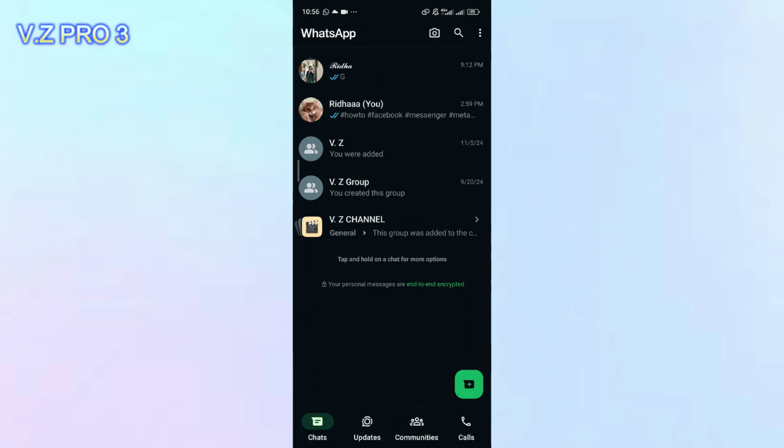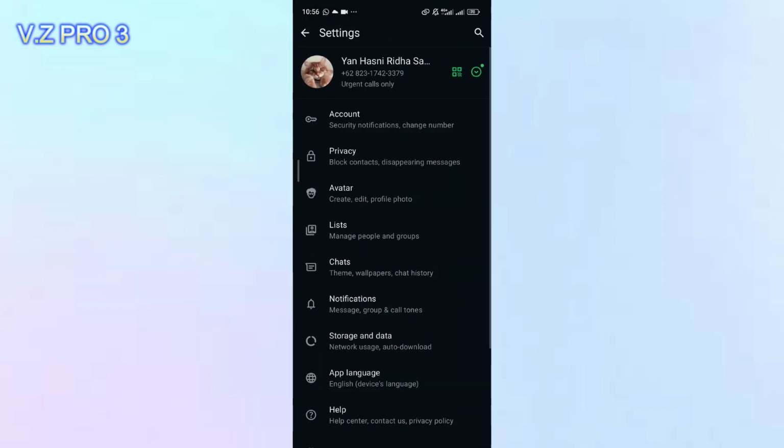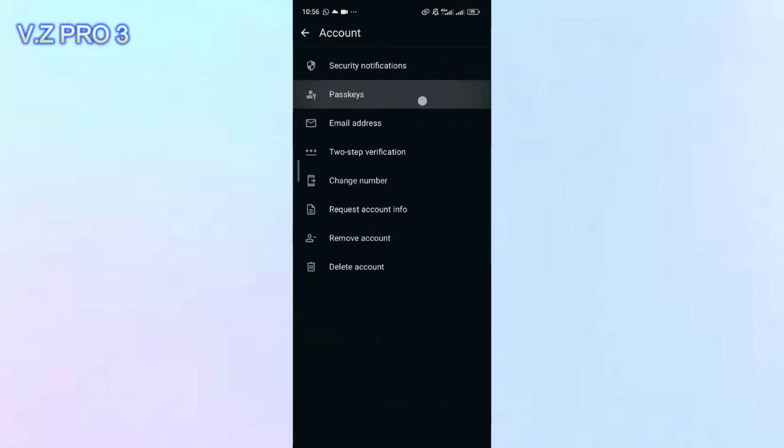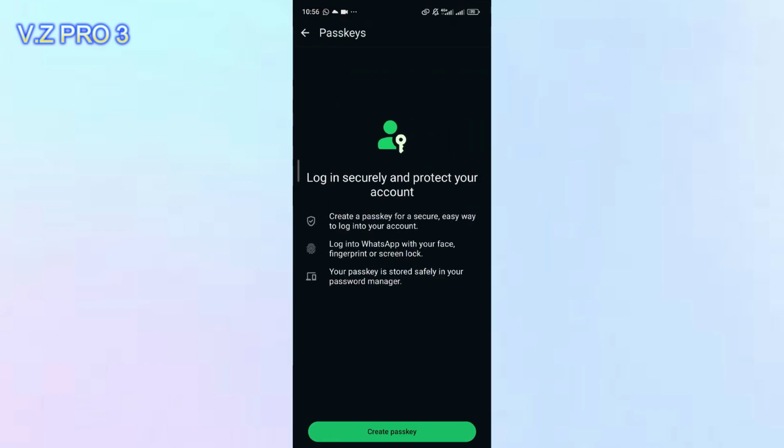So first of all, of course, we have to open our WhatsApp. Now you can just tap on the upper right corner, the three dots over here. Tap on settings. Tap on account. There's an option, passkeys. You can just tap on that. You can read this: log in securely and protect your account. Create a passkey for a secure, easy way to log into your account.